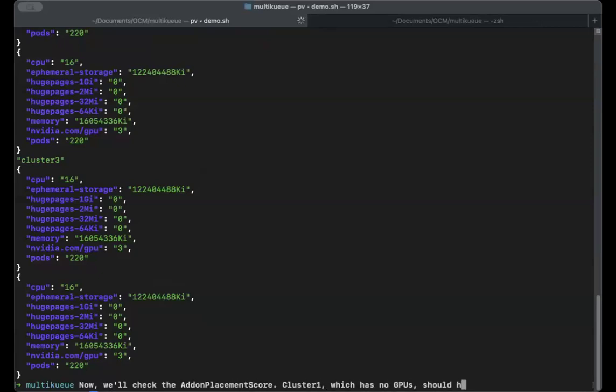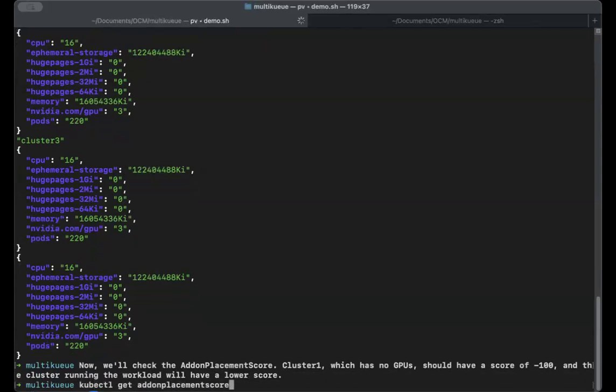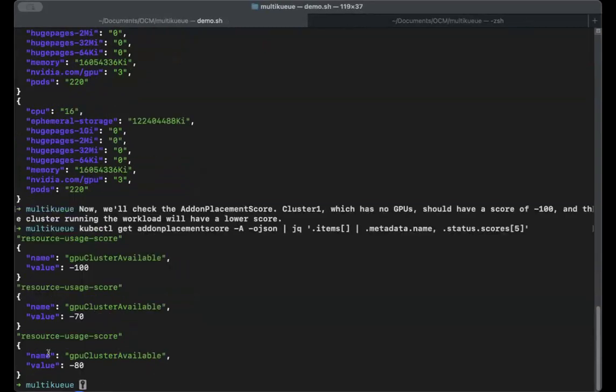Now we check for the add-on placement score. As we were thinking, cluster 1 has no GPUs, so it should have a score of -100, and clusters that have a workload running, because the GPUs have been consumed, should have a lower score. Let's have a sanity check. Yes, for example, because right now there is a workload on cluster 3, cluster 3 has a bit lower score than cluster 2, although they have the same amount of GPUs.